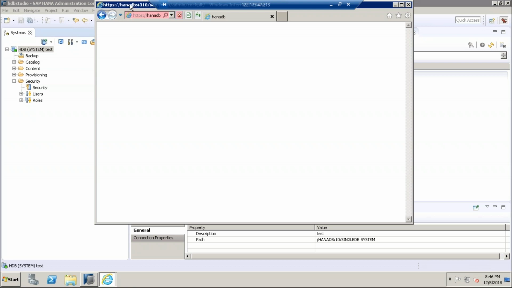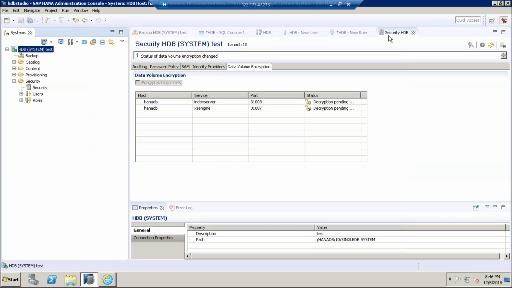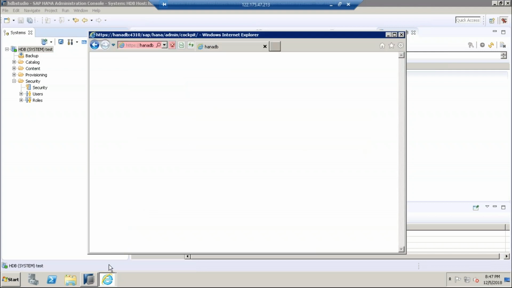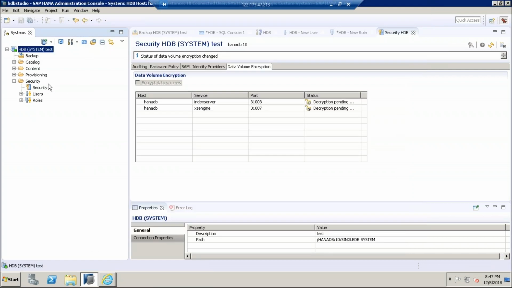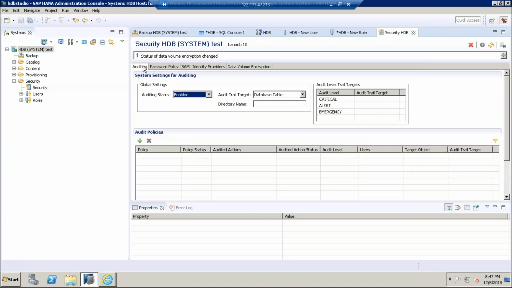The next one is audits. How can we enable auditing? Just go to audit here, click on the security tab, and open Auditing. The auditing status is disabled by default; we have to enable it. Which one is your target here? This one.